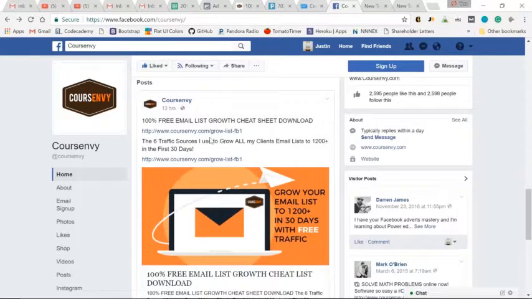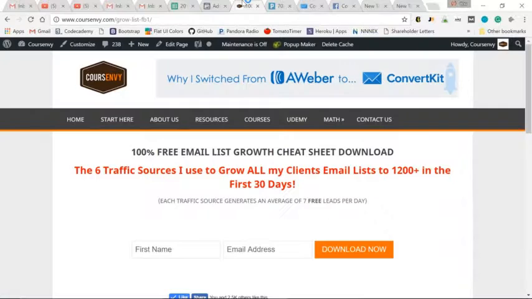This is a recent post I did. This is a promotional post, a 100% free email list growth cheat sheet, a link to that lead capture, and then again the value proposition to solidify this incentive. The 6 traffic sources I use to grow all my clients' email list to 1,200 plus in the first 30 days. Upload a clean, nice photo, and then publish this post to your page.